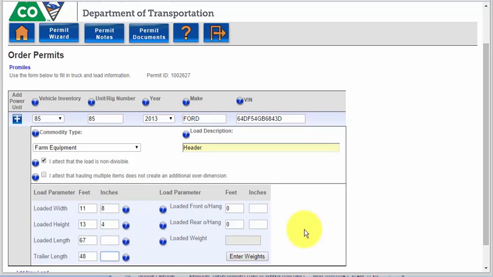Welcome back to the Colorado Oversize, Overweight Permit and Routing System. Let's talk about setting axle weights and spacing for a few minutes.